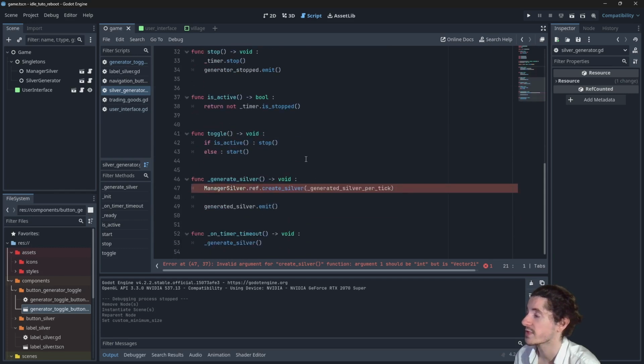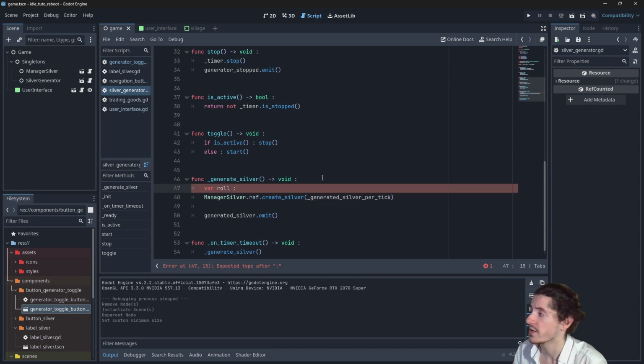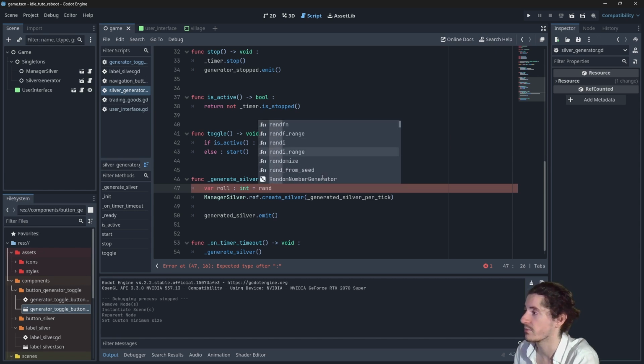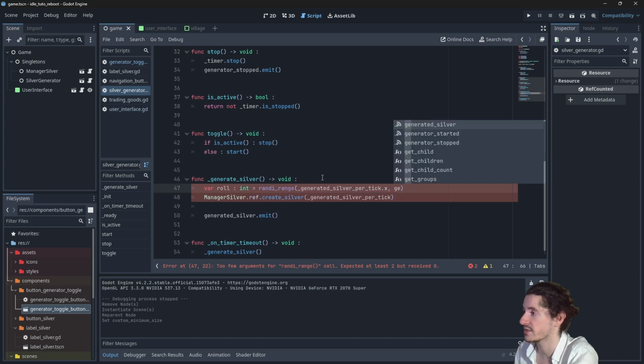So of course, some of the code is going to break. It's okay. Here, when we generate silver, we used to create whatever value we had here. So we will change this behavior and create a roll. A roll is a variable that I usually create when I have a random value being assigned. So here, the roll, which is going to be a random integer, will be a random integer between the range of generated silver per tick dot x and generated silver per tick dot y.